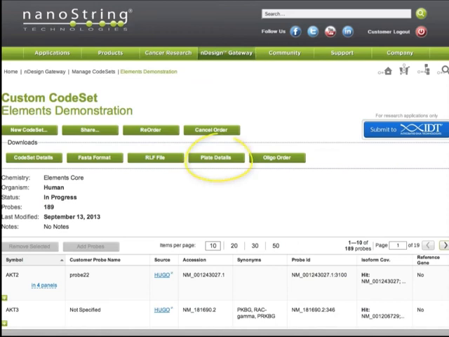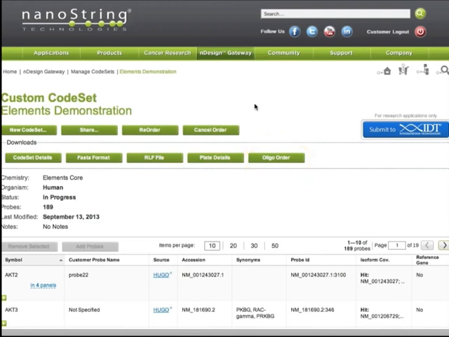Plate details can be helpful to manage your inventory. It's a map of what probe belongs in what well of the various plates you have ordered. Finally, the Oligo Order button downloads all of the information needed to order your oligos either from a different vendor other than IDT, or if for some reason you prefer to order your oligos from IDT but outside of the nDesign integration. Now I'm going to proceed here with ordering with IDT.